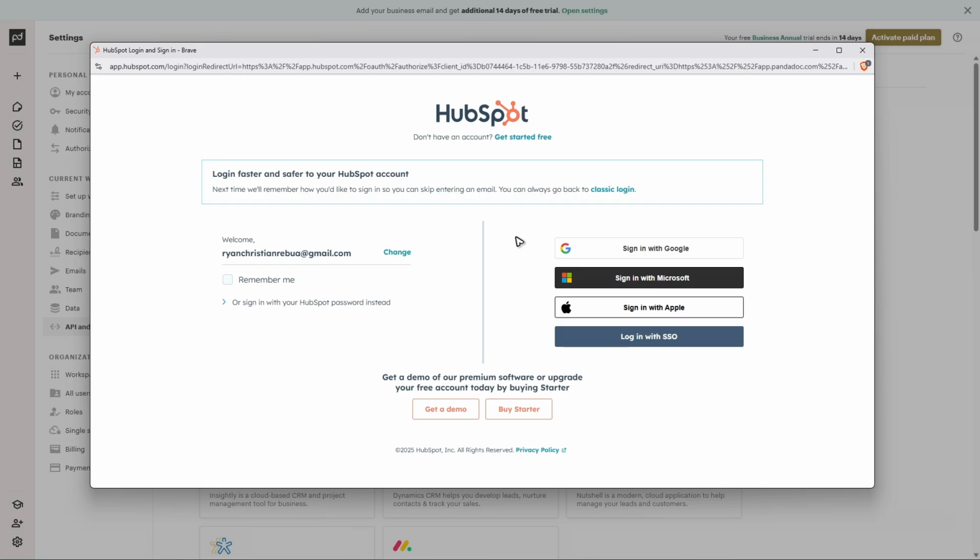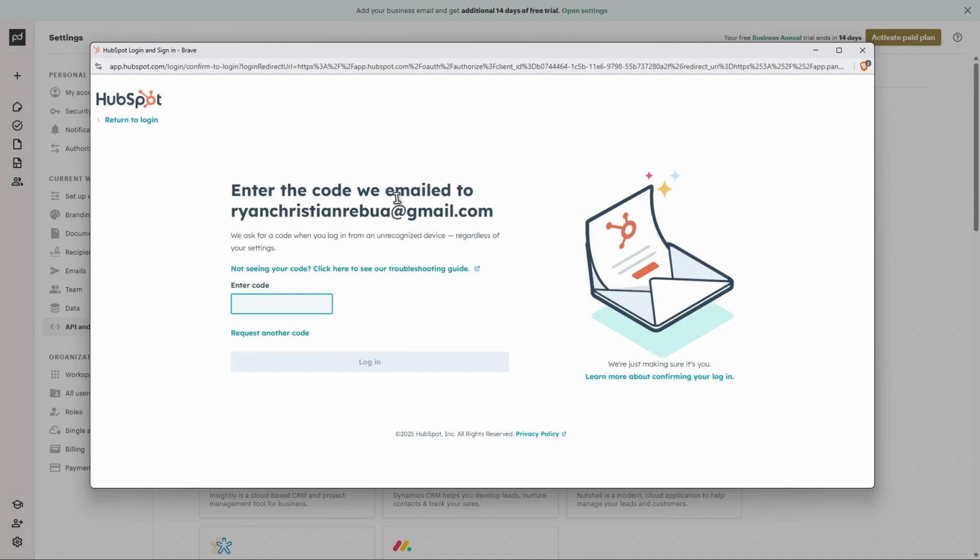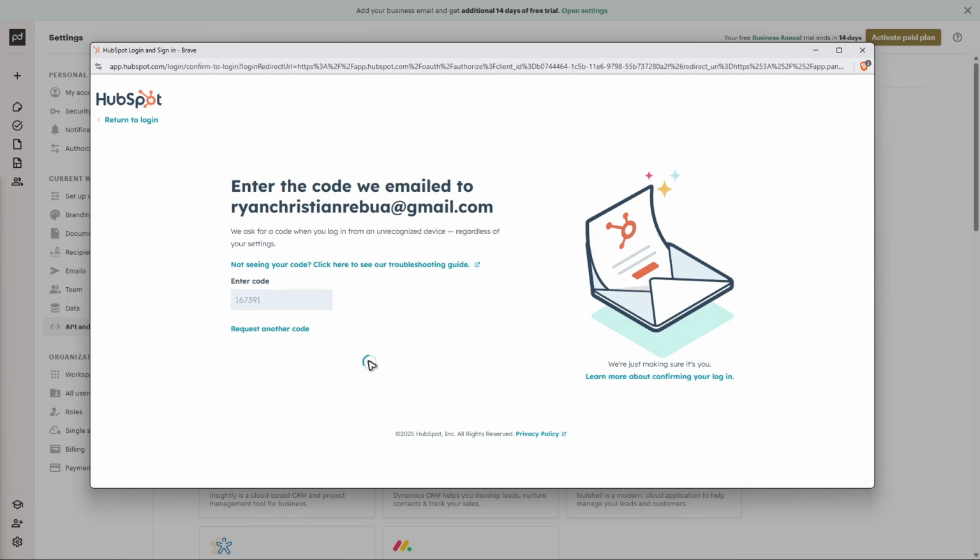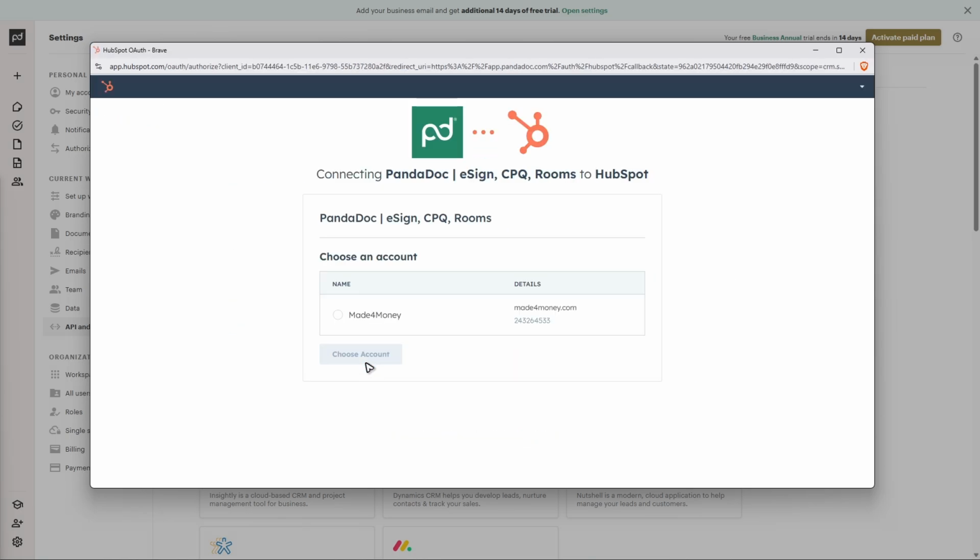Okay. And I'm going to click on sign in with Google. Select an account, enter the verification code that is sent to your email. Okay. I'm going to put that in here and hit on login. Just wait for it to load.